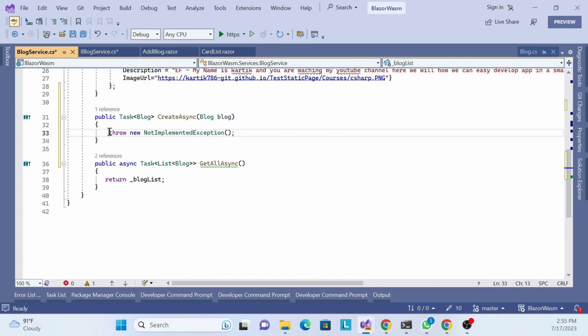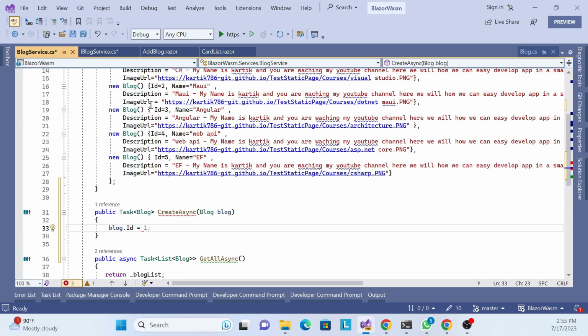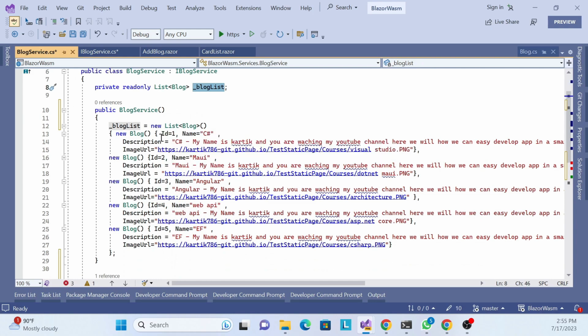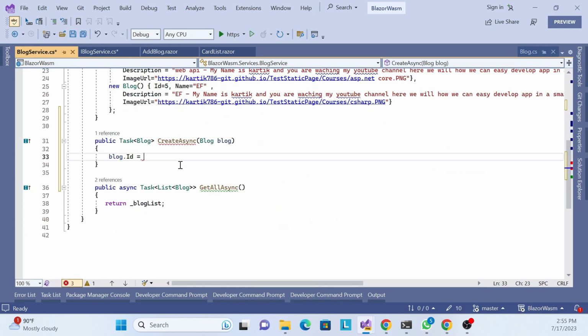See, this is create async, and here what need to do, just write some logic. Okay, and what is that logic? Just remove that one, and whatever blog is getting from this parameter, just id. Okay, we have to add increment logic over here, because we'll try to insert it into an in memory list. But in memory, whatever you define, that data will be there, bro. So identically we have to increment the data of id, so we have to put some logic.